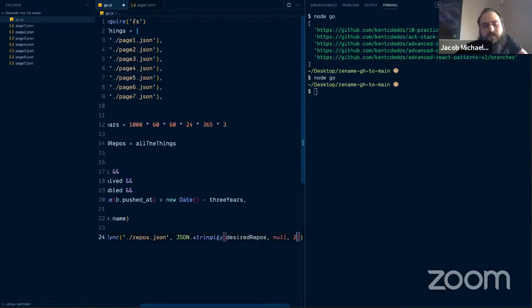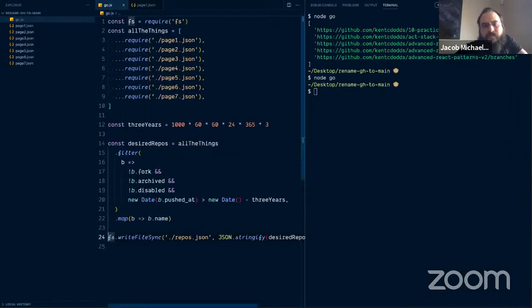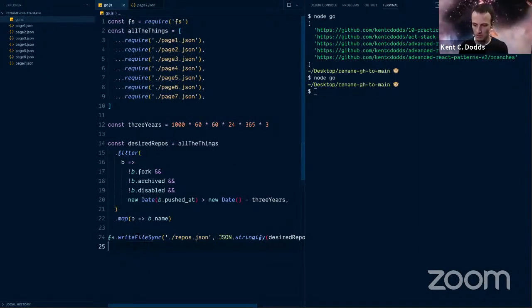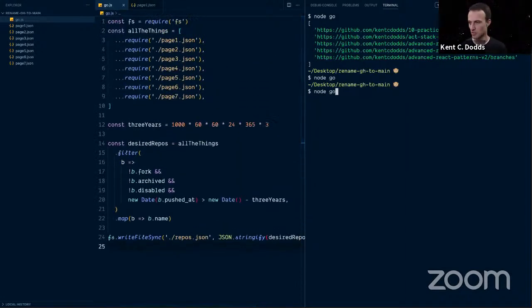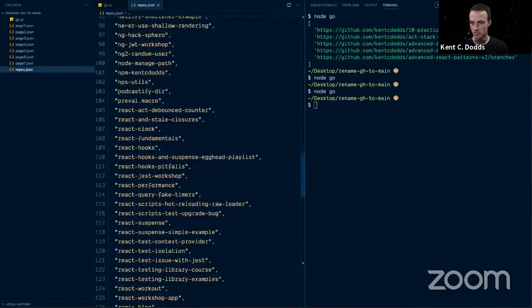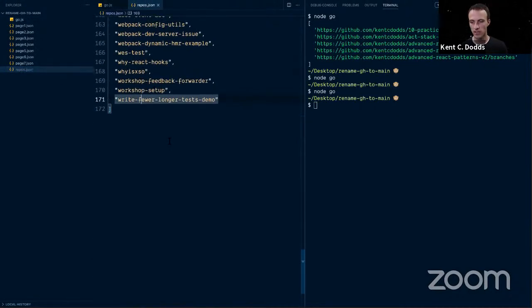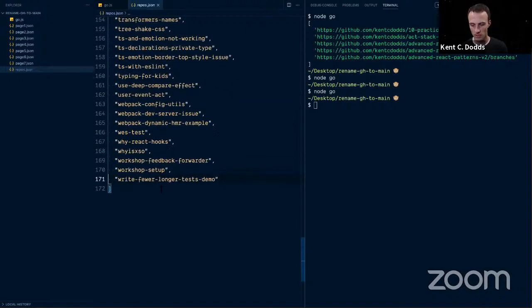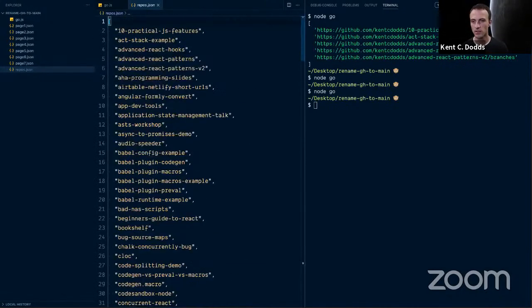Is there a benefit to using the writeFileSync versus the fs/promises library? I pretty much always do sync if I can when I'm just scripting stuff, because then I don't have to worry about promises. When you're just scripting stuff, who cares about performance or whatever else? I don't care. So okay, here we go. We got our repos. Nice. And it looks like with all the filters that we've got, we've got 171, well, 170 repos that we're going to try.